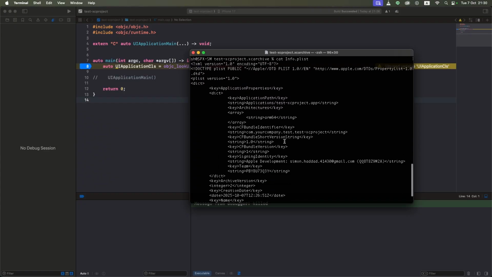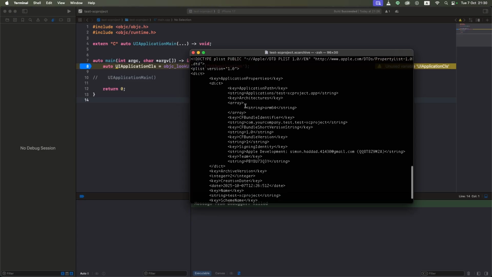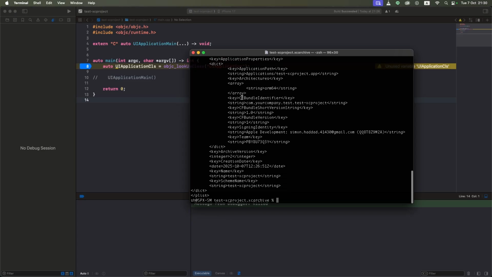Application properties, key, application path, applications test. Key is for Core Foundation bundle identifier is the test thing we set. Short version string is 1. The bundle version is 1. Signing identity was Apple. I guess this is my team ID. No, that's probably my team ID right here. I mean, okay. Fair enough. Fair enough.